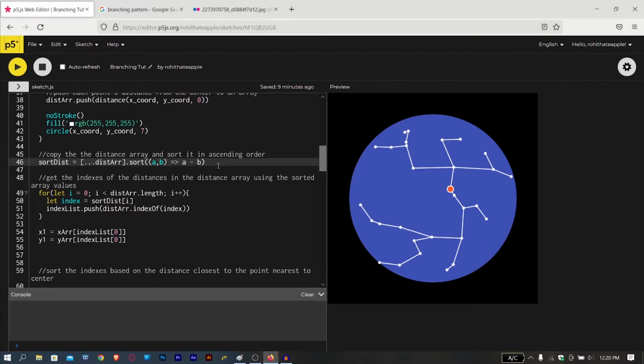We have copied the distance array, and we have sorted it from A to B, which means smallest to biggest. Then what we're doing is getting the index of distances in the distance array using the sorted array values. So what we're doing here basically is let index, a local variable defined within the for loop, equal to sort distance I. So now we are going through each value inside our sorted distance.